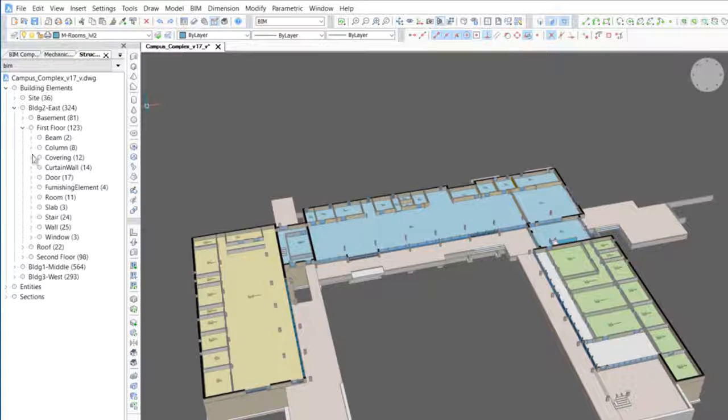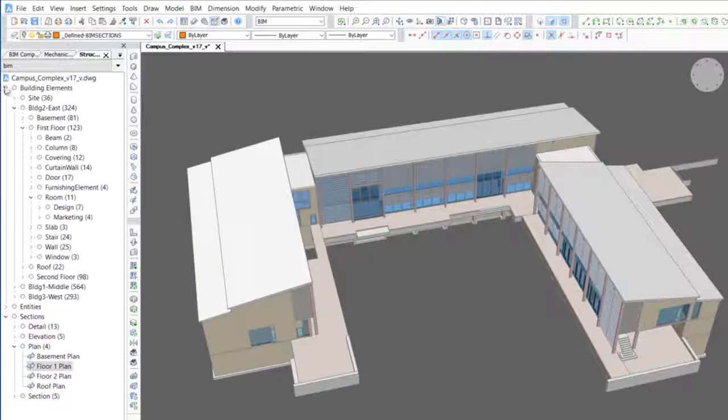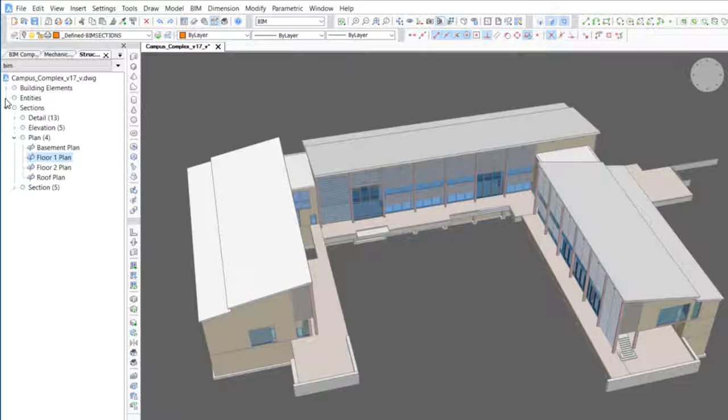Let's go back to the East building, the first floor, and to Rooms. Now, because of the department configuration we set up, we have the ability to select rooms by department. Now let's show how you can use the structure tree to see what is missing.